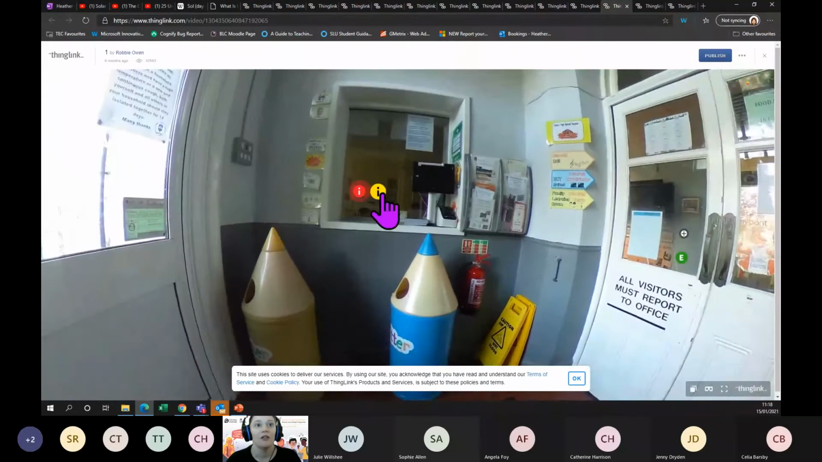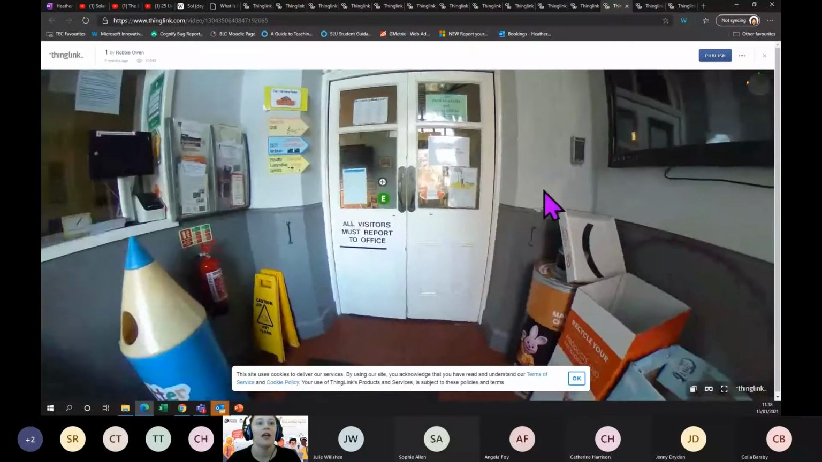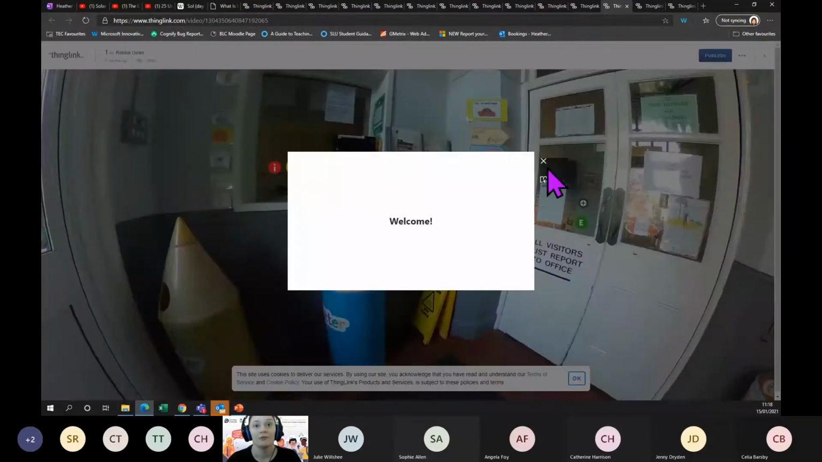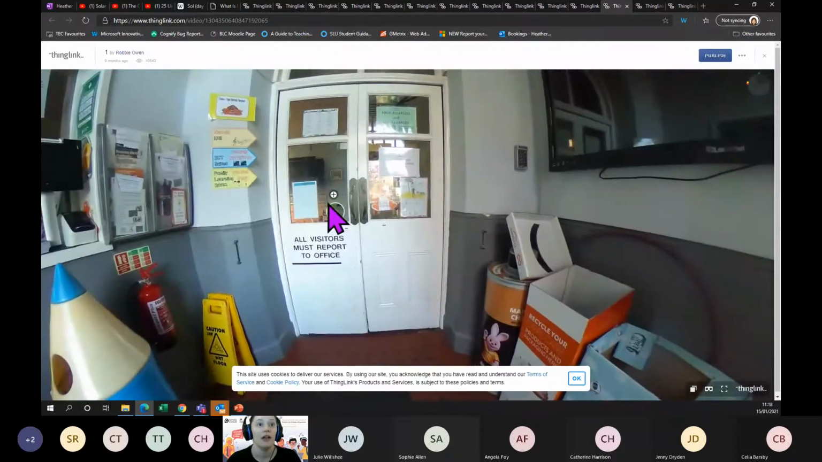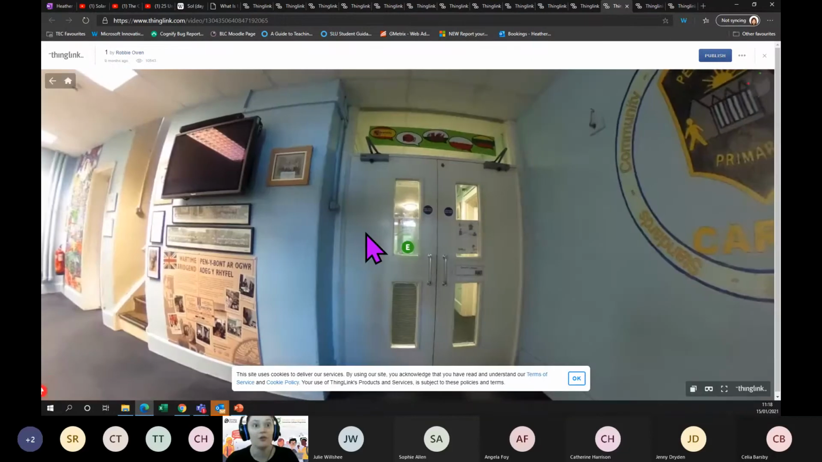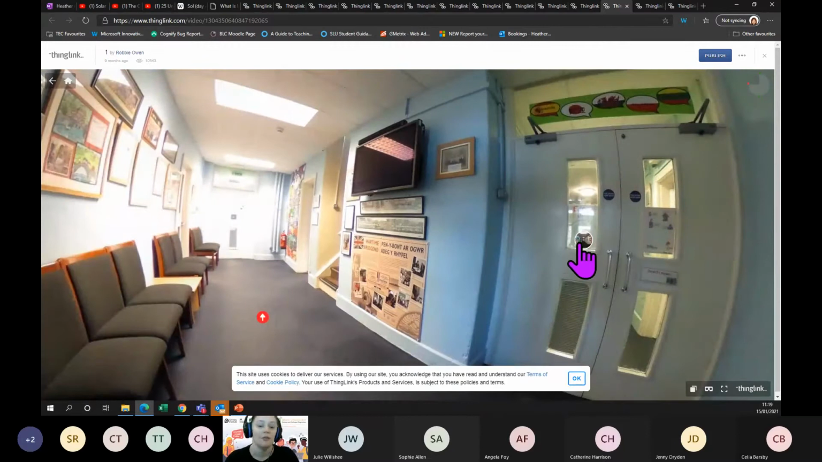I really like it. It starts at the entrance, and it has little tags that tell the students or the parents information about the school, and then they can work their way through the school. So if I just click on this little E button, this will take me through that door to the next part of the school, as you can see here. And if I click on that again, that will take me back to the entrance.